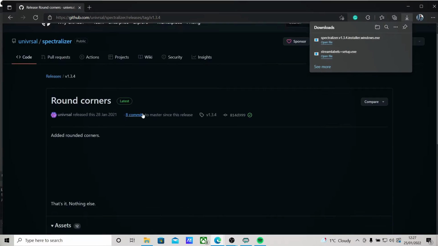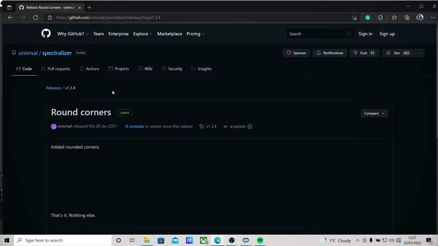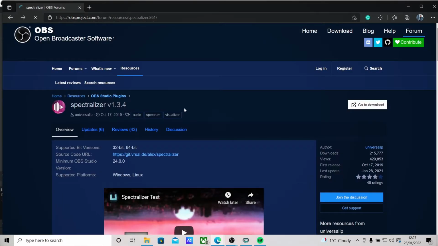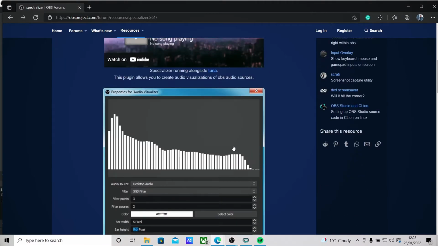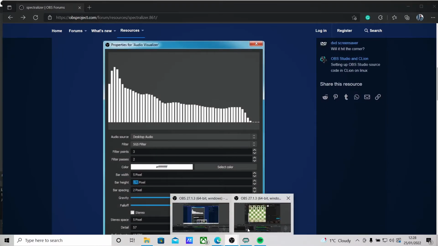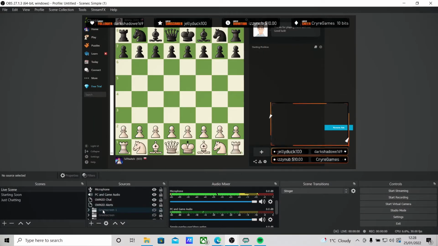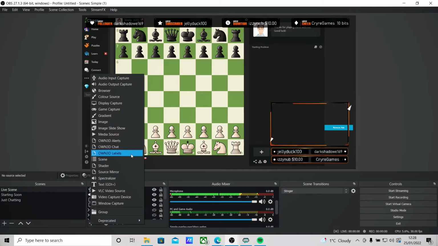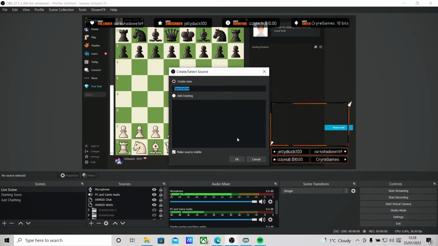Now, you will need an external plugin for this effect, and that's Spectralizer v1.3.4. You can find that on obsproject.com as we showed you in the tutorials. And once that's installed, you need to add it as a source. So I'm going to Sources, Spectralizer here.